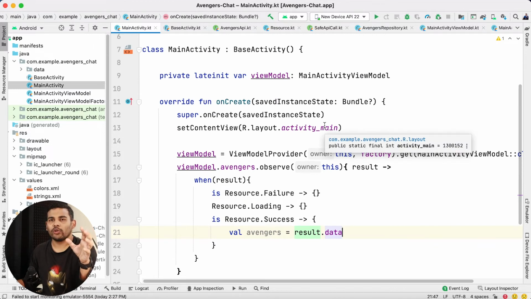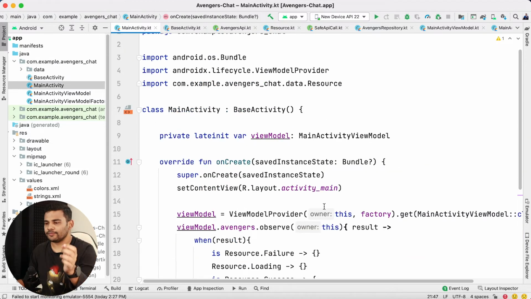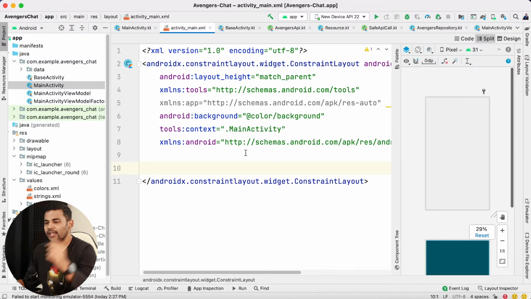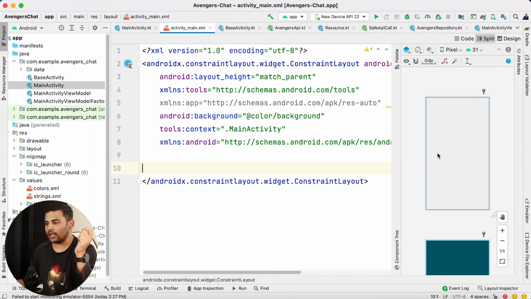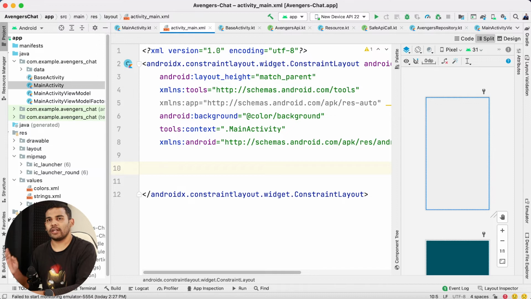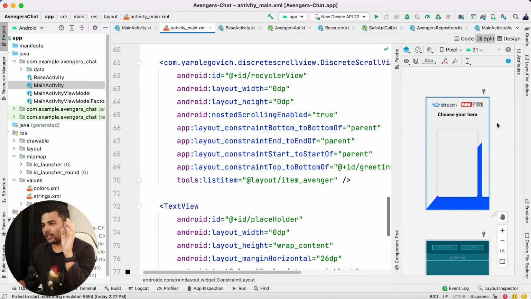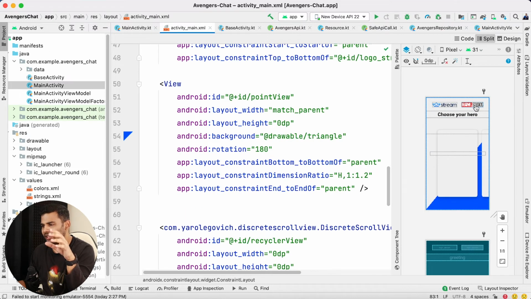Now what we need to do is design our activity_main.xml, and here we will display the list of Avengers in the recycler view. Now again I will do the design very quickly in a snap. So we have the main activity design ready. We have some image views, some text.